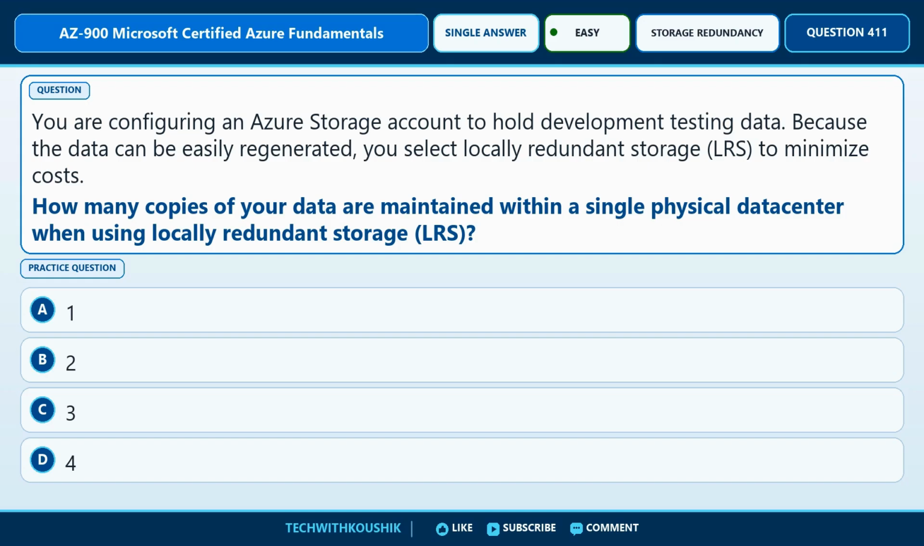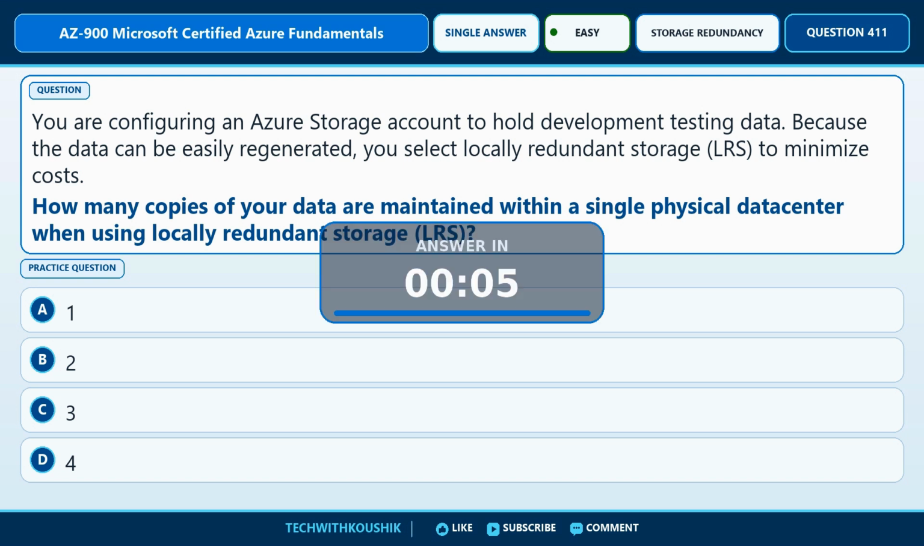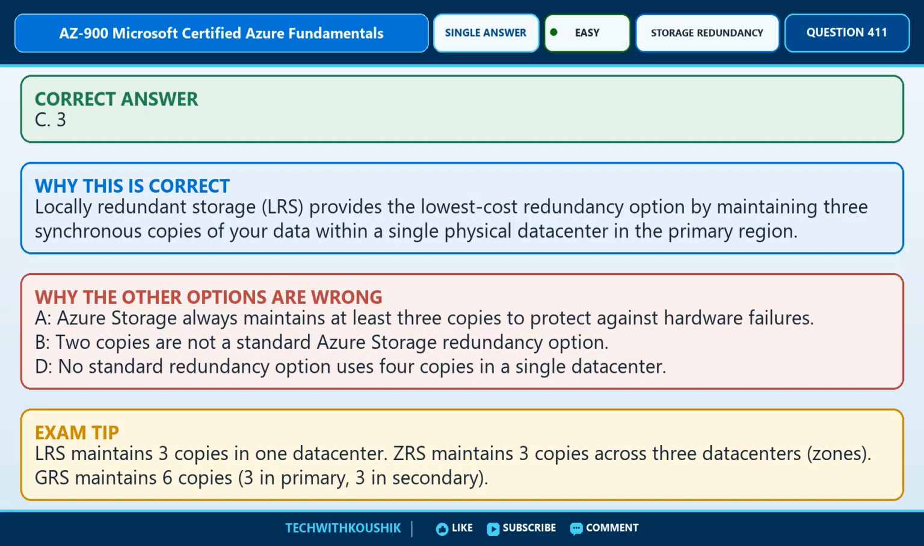Here are the options. Option A 1. Option B 2. Option C 3. Option D 4. The best choice is option C 3. Here's why. Locally redundant storage (LRS) provides the lowest cost redundancy option by maintaining 3 synchronous copies of your data within a single physical data center in the primary region.